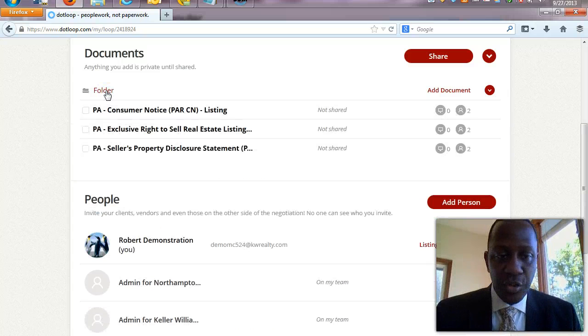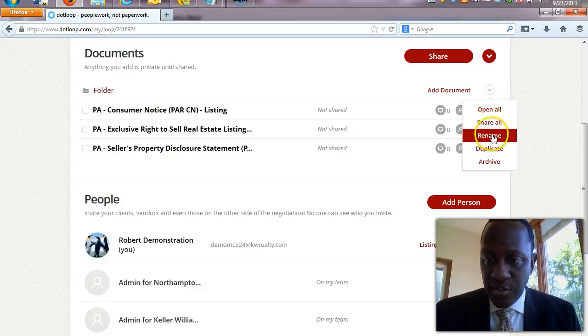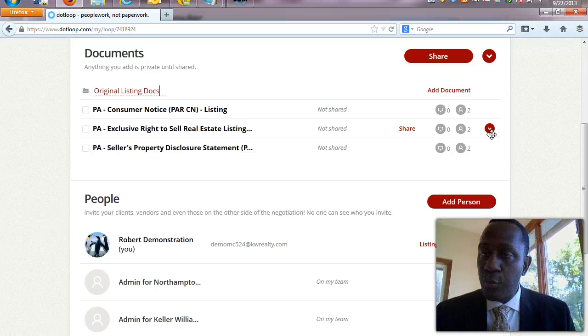So you can open it and close it. But I want to change the name of this folder. So what I want to do is go ahead to the right of where it says folder, click on the down arrow, and go ahead to rename. And then I'm going to delete the name that's there, and I'm going to call this original listing docs. Okay, you can call it whatever you want.